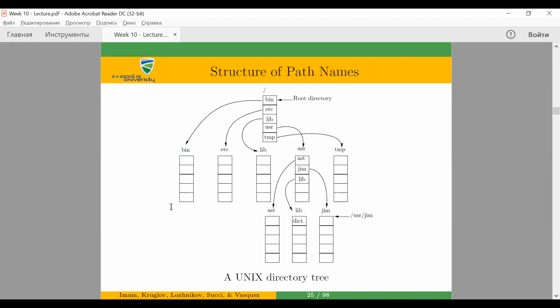Okay, structure of path names. These path names are taken from the Linux operating system. As you can see, we have a root directory which begins with this slash, forward slash. This is called forward slash or root directory. And here you have, for example, this directory, this a directory, and this a file. Or you can say that this is a subdirectory.